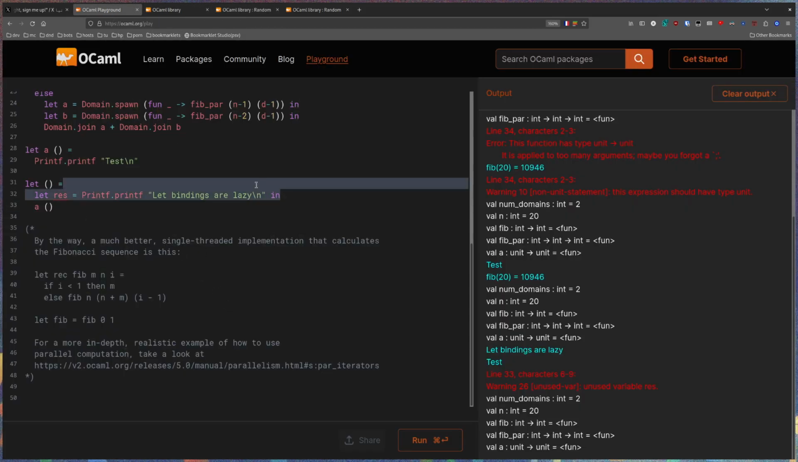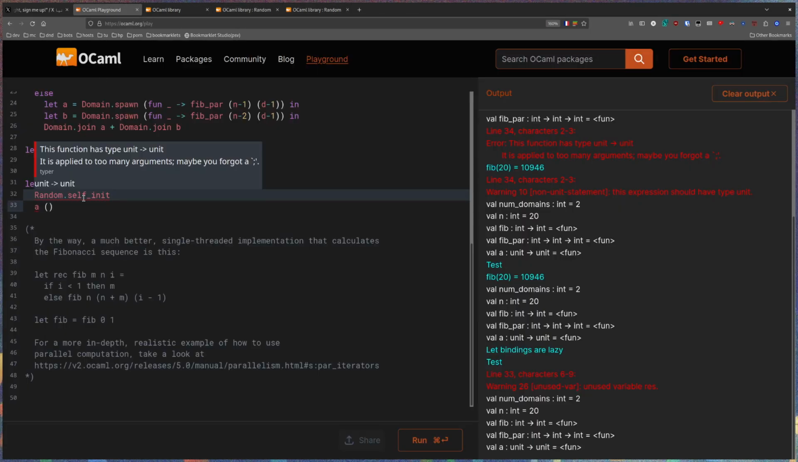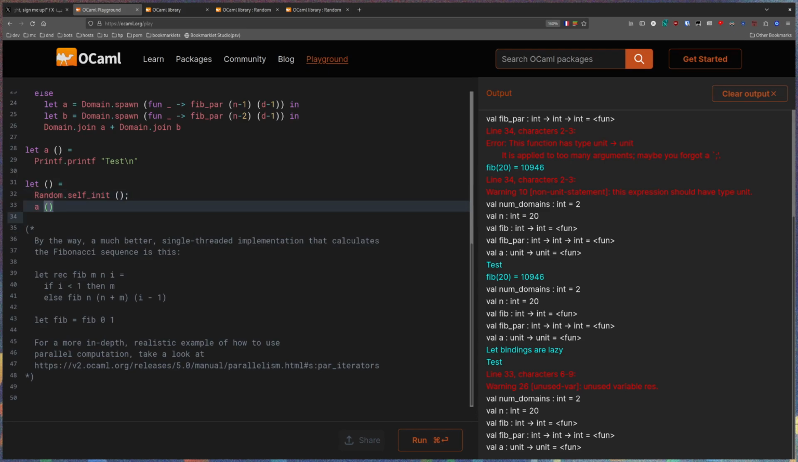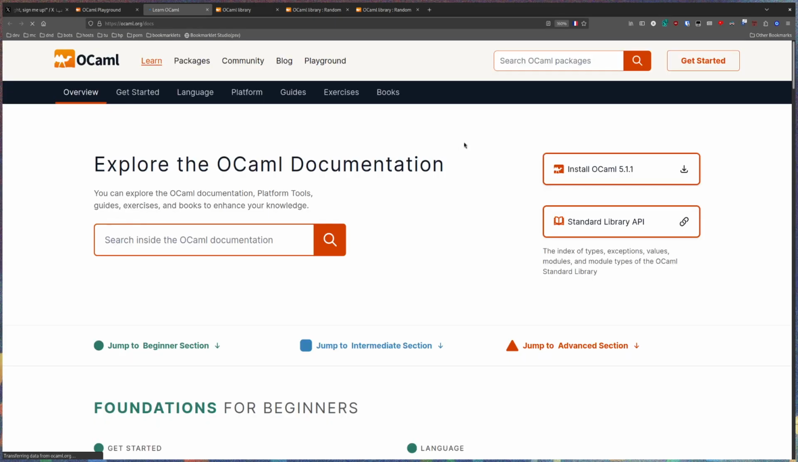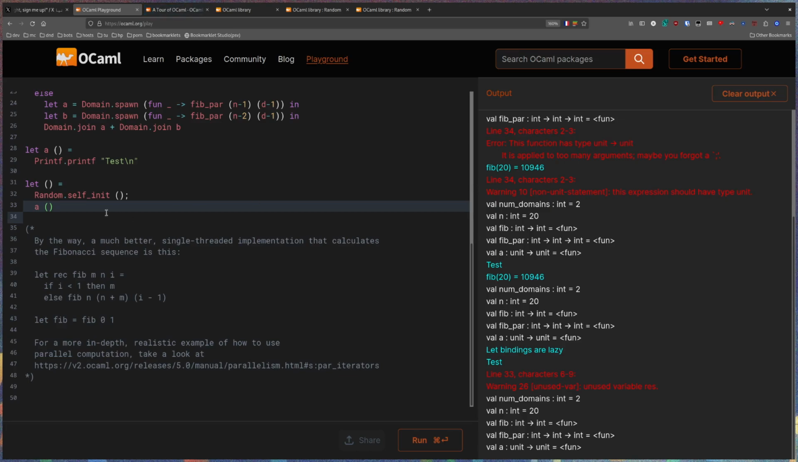So let's delete my let binding. I don't think I'm going to need that anymore. And let's call Random.self_init, right? Yes. And I'm going to need semicolons. Am I? Oh, I need to pass in the unit argument again. Very interesting stuff, this unit argument. Maybe there is a tutorial somewhere here that I'm missing, but tutorials take time. Nobody has time for that.